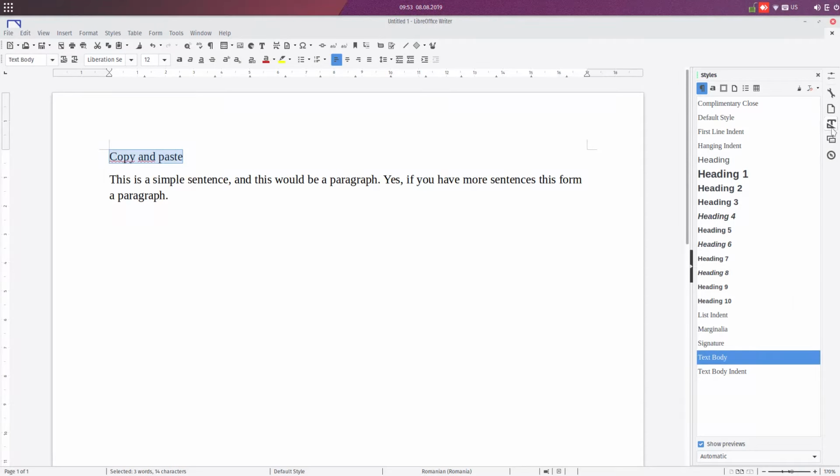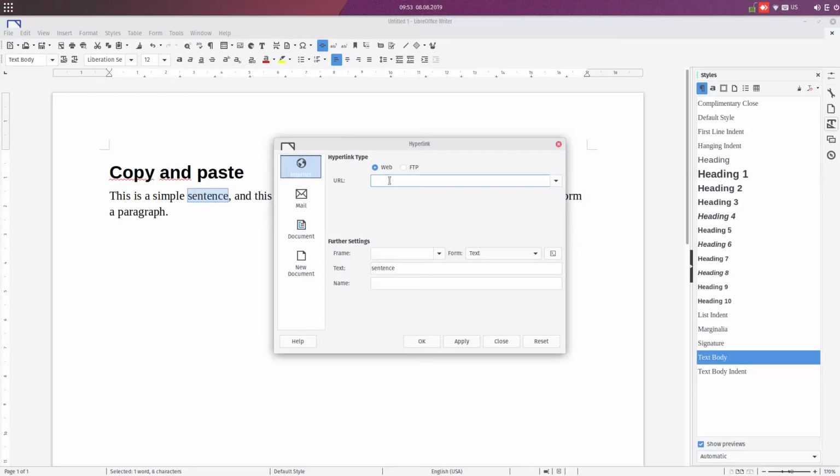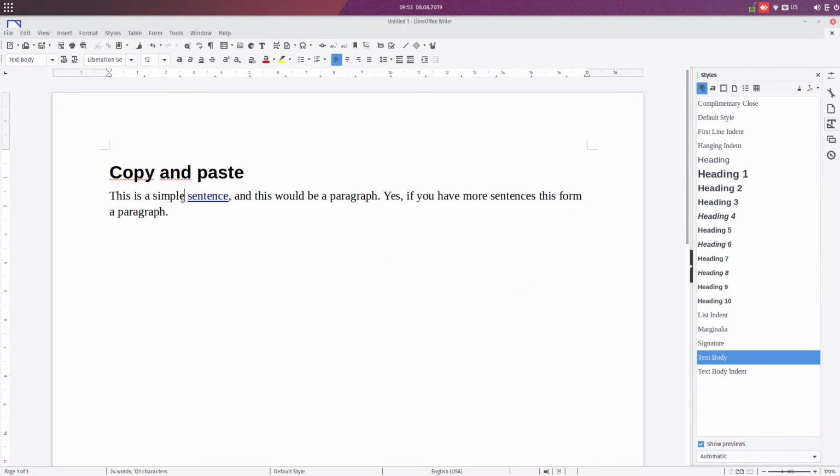In this text I choose from here, from the sidebar, Heading 1 for this. This is a simple sentence. I will make it a little bit complicated in order to show you something. We insert here a hyperlink on this text. We make this text bold, this italic, and we make some changes here in order to show you the copy-paste thing.